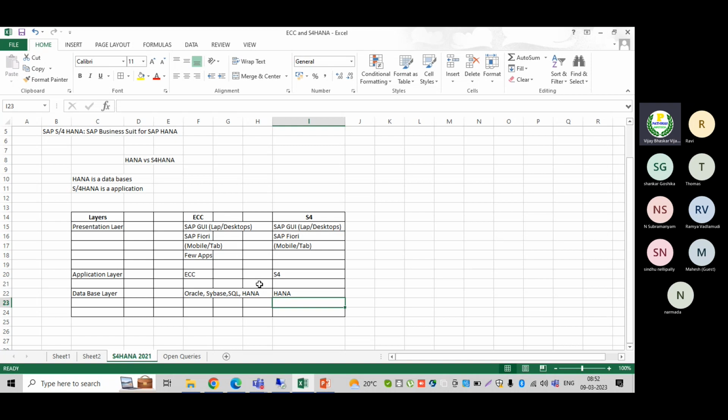Now you can see HANA is a database. In 2012 they introduced HANA. Then from 2013 onwards they started S4 HANA technical usage for other applications. For the S4 system, whatever versions SAP has introduced, either 1610 onwards, up to the latest version in 2022, S4 HANA 2022, from version to version they brought a lot of changes.